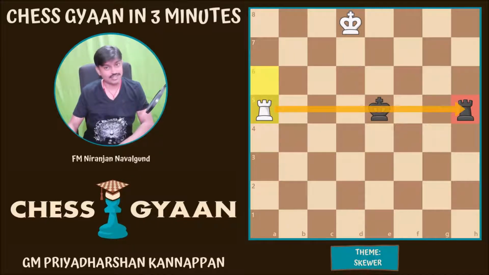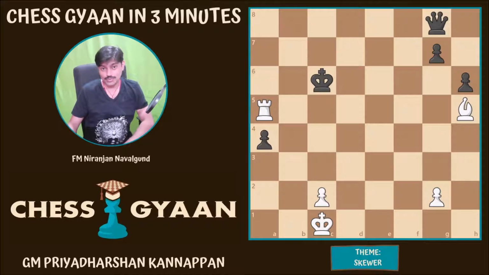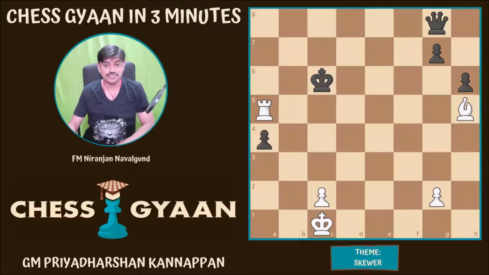Let's go on to another position. It is white to move, and it's composed by Henry Rink, and this was composed in 1903. White has a bishop and a rook, and it's not clear immediately how white can win, but thanks to this skewer tactic, white is able to win the game. There is this CCTP again. So if you go by CCTP, then rook a8 is a threat.